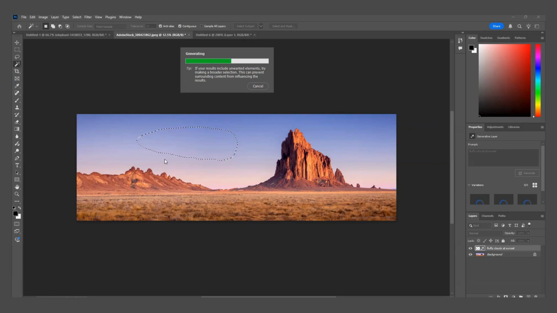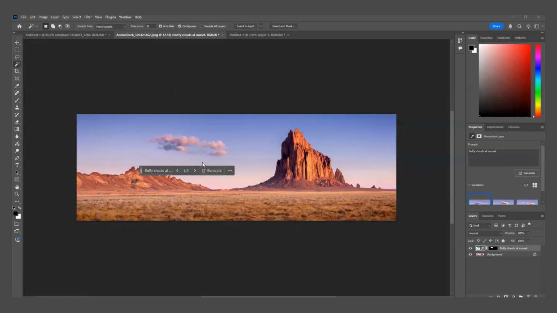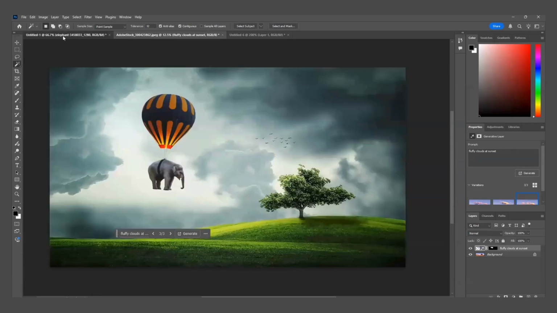Now, click Generate or Apply, and watch as Adobe's AI creates content based on your prompt and seamlessly blends it with your existing image. Photoshop typically offers multiple variations, so you can choose the one that works best for your project.